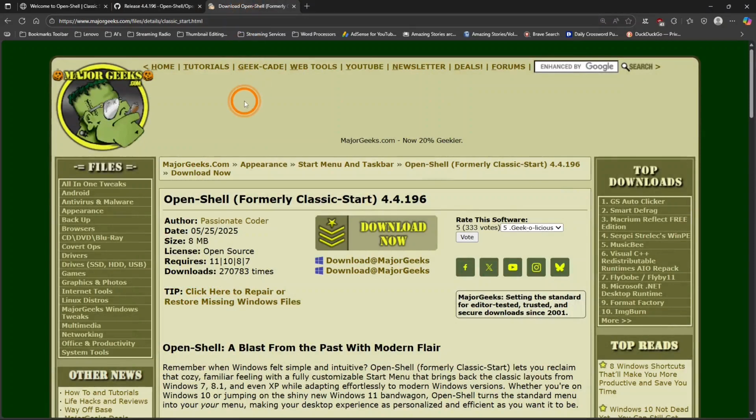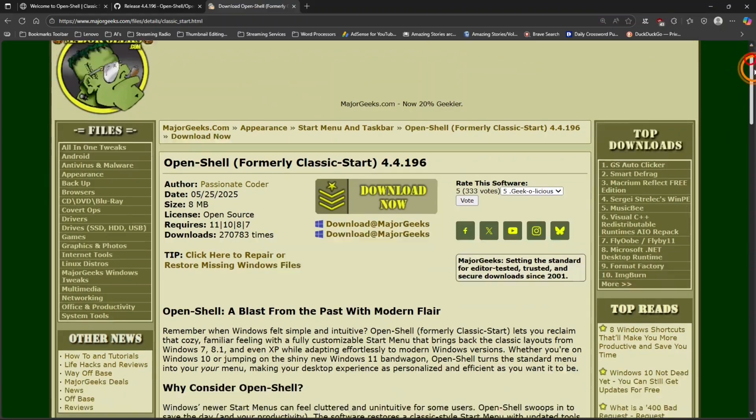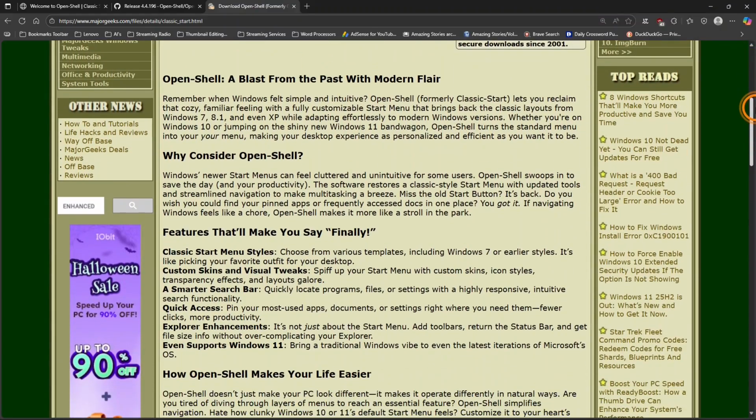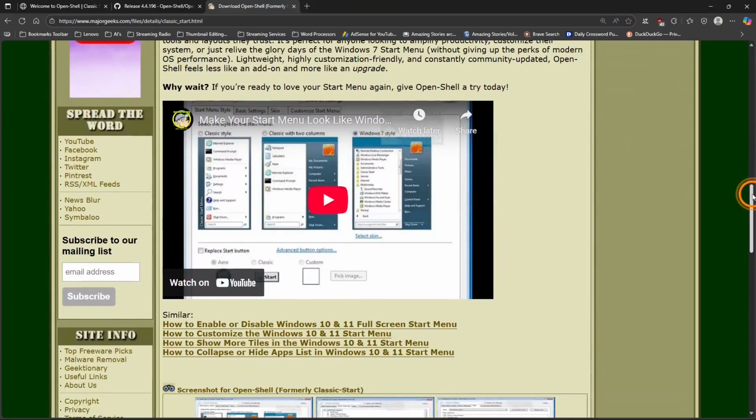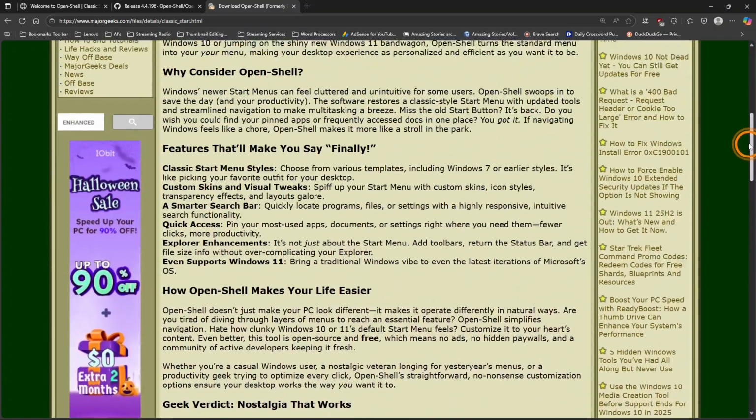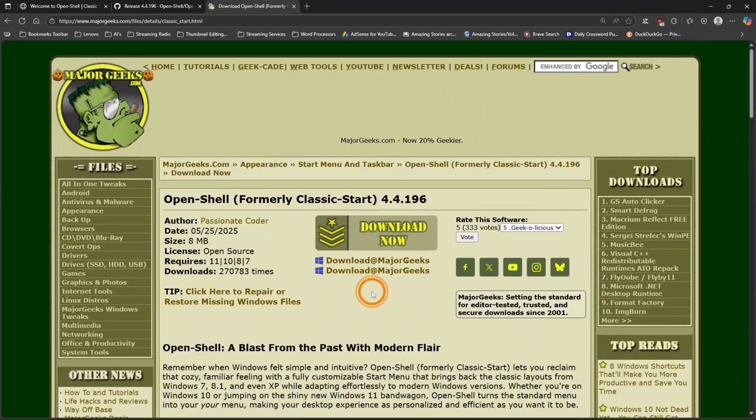majorgeeks.com. And you can see that I was recording this during Halloween time. But anyway, you can scroll down. There's some information you can read about OpenShell, and there's a video too that will tell you how to use it. When you're done with that, you can come up to either one of these two links, hit them, and that will download OpenShell for you.